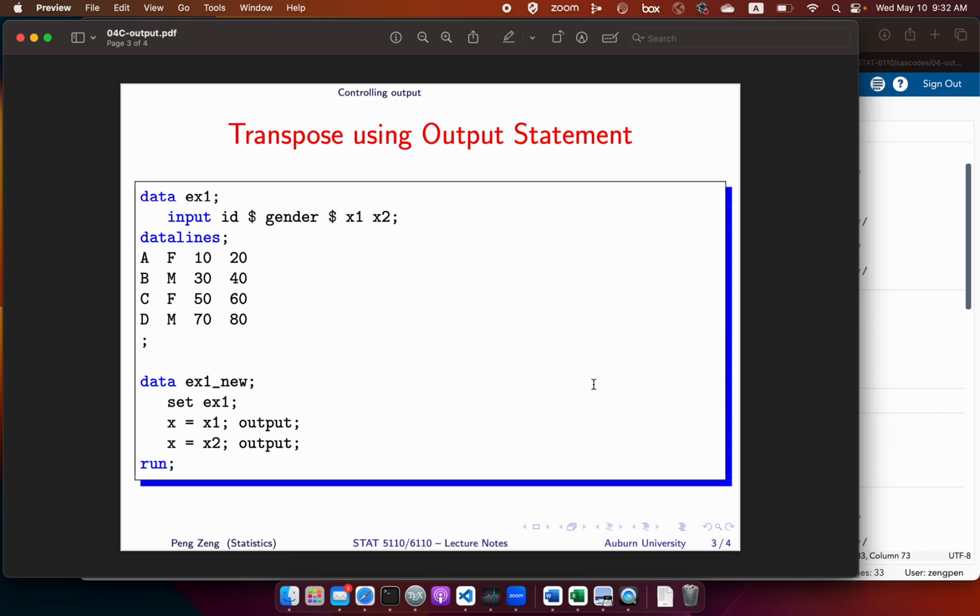Well, look at this first example. We have data like this one. We have 4 observations and 4 variables: ID, gender, x1, and x2. Here we just want to create a new dataset. The name of the new dataset is ex1 new, from the original dataset, right? So we want x equal to x1 and then output.